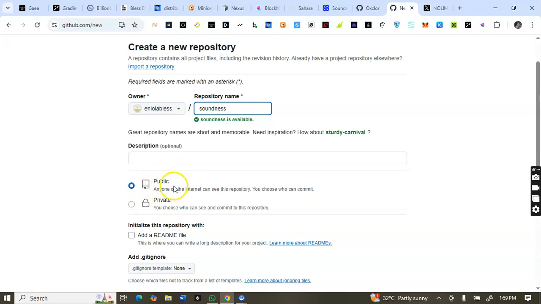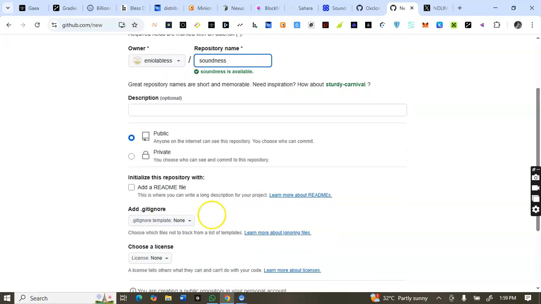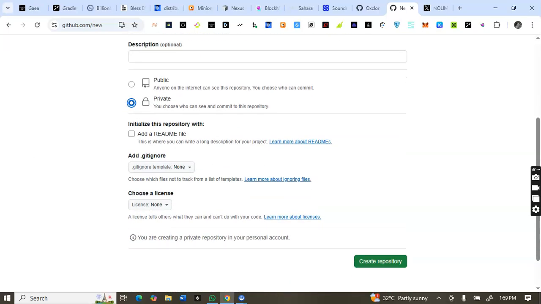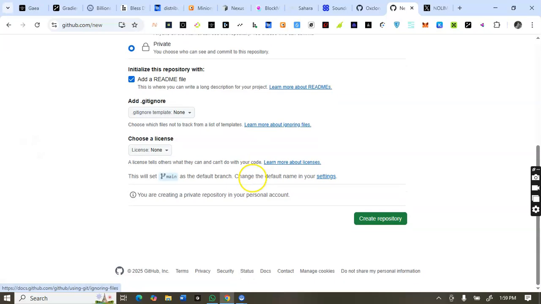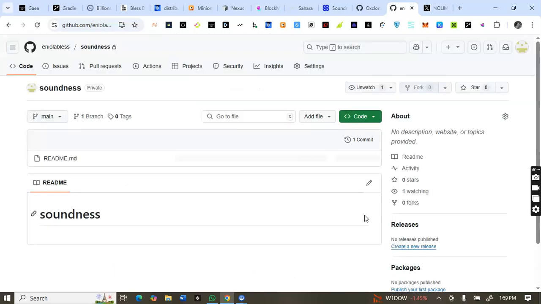Then you can select public. Anyone on the internet can see your repository. You choose who can see your repository. So I'm going to click on private because I don't want anyone on the internet to see my repository. Then I will select add a readme file. Then I will now click on create repository. So it's loading now. So now I've created the repository.